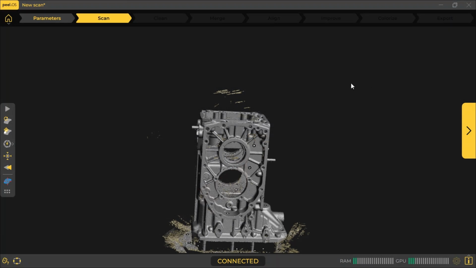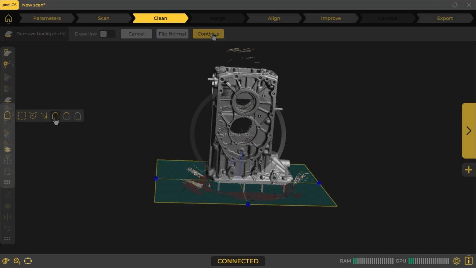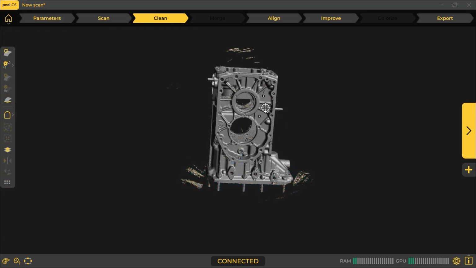Once we are done with our first scan, we can click on Next, and it will take us to the Clean step. In this step, we can start cleaning our mesh and removing all the unwanted data. It will create a clipping plane and remove the background. Start by removing the background, and then you can select the scan data that you want to keep and the data that you want to delete.